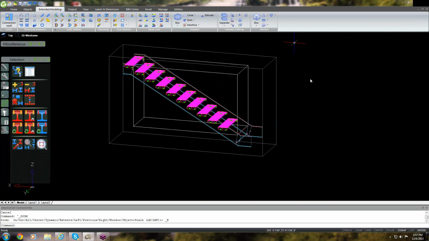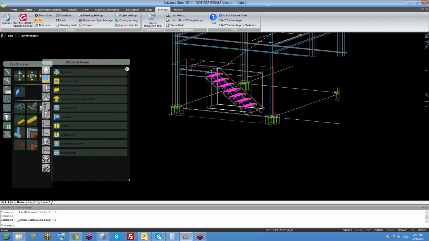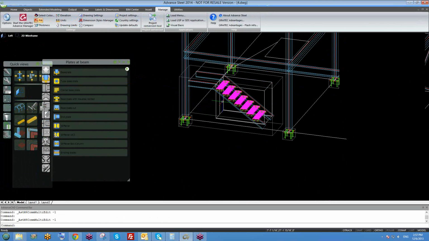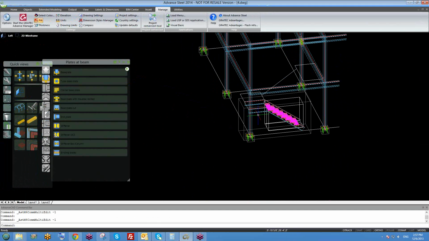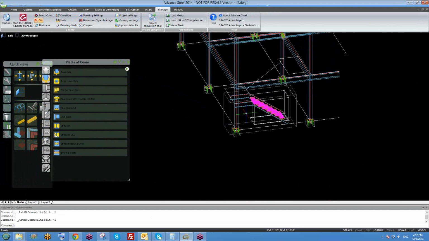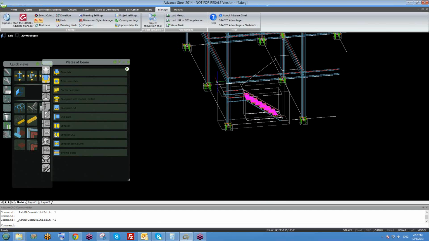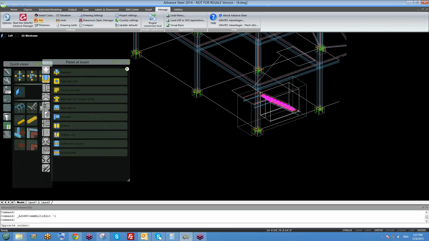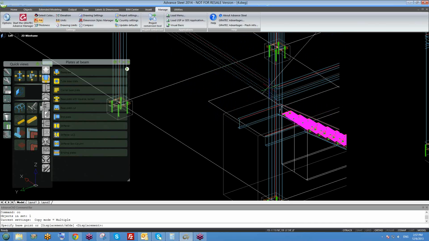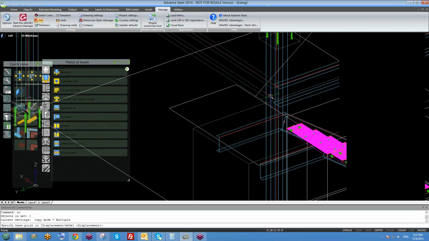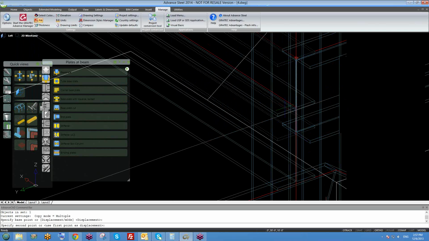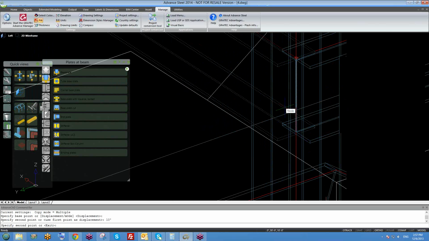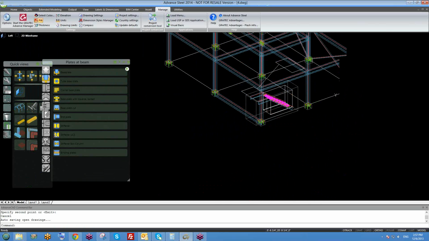Make myself presenter here. Now let's say I have a beam here. Like 10 feet, for example, down. 5 feet.